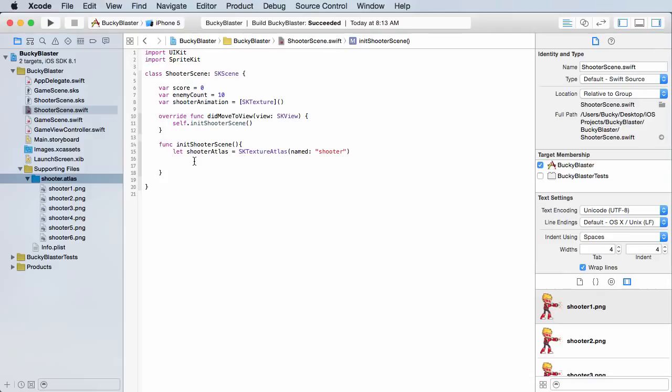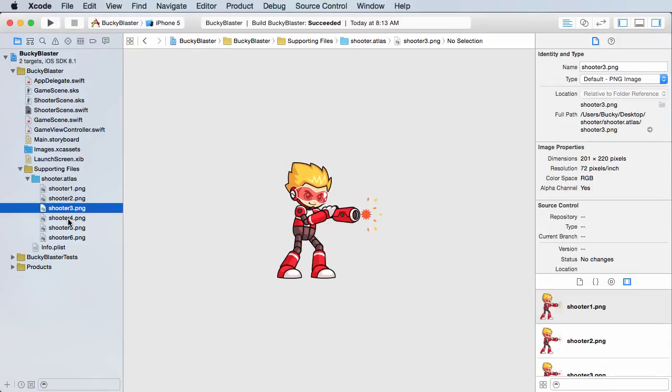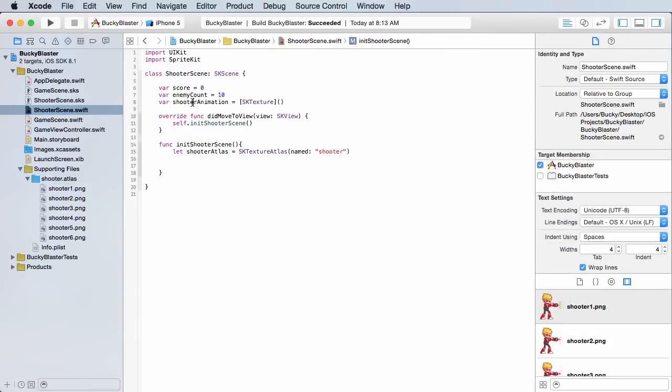So what I'm going to do to create this animation is this. I'm going to loop through all of the images in this folder, and for each of these images, take these and add them to this animation. However, I'm going to do it a really cool way.